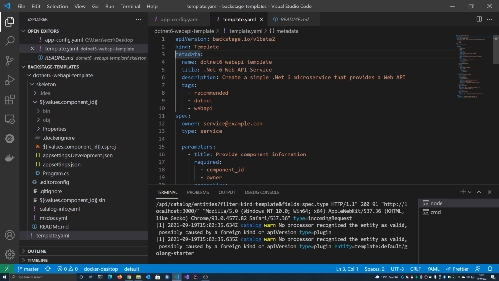I've added a little bit of metadata information here. So the name .NET 6 Web API template, the title, which is later shown in the UI, as well as a description and some tags, which could be used to search for a particular template. Now the interesting part comes, the specification, starting with the owner as well as the type. The type is service, so when we create something based on the template, it will be a service.